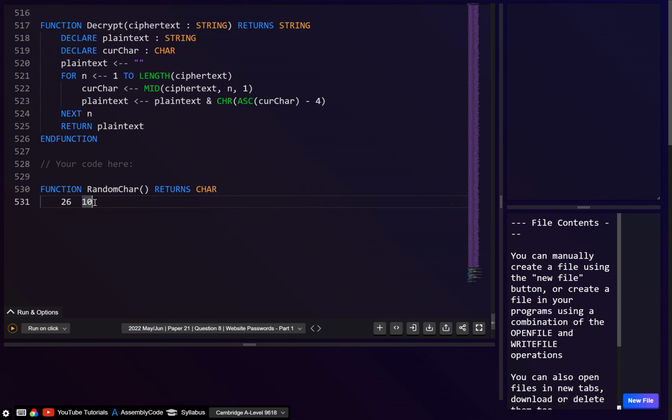In the example that I uploaded for the other question, maybe for paper 22 or paper 23, we actually do that. But in this example, let's keep it simple and imagine they all have a 1/3 chance: 1/3 uppercase, 1/3 lowercase, 1/3 digits. So let's declare a variable, call it RandNum, and this will be an integer.